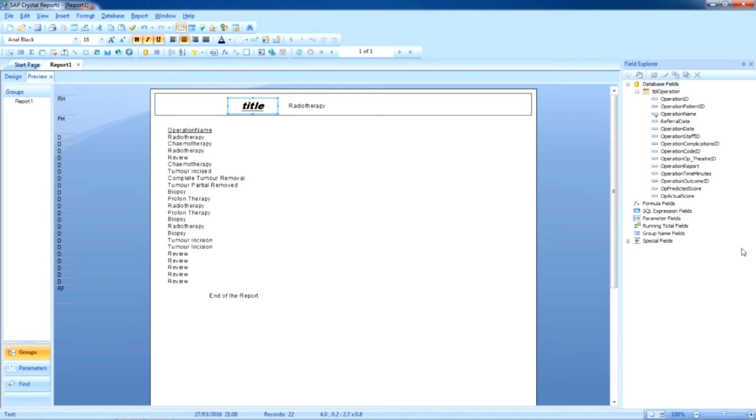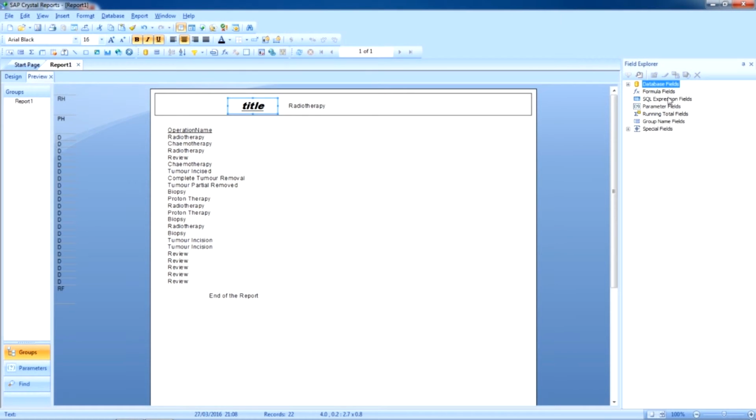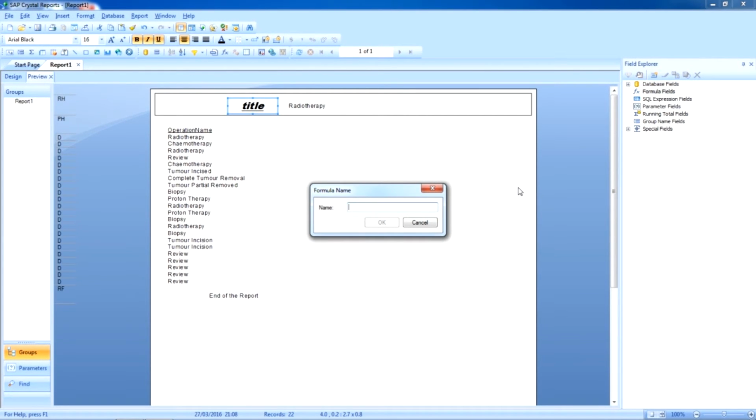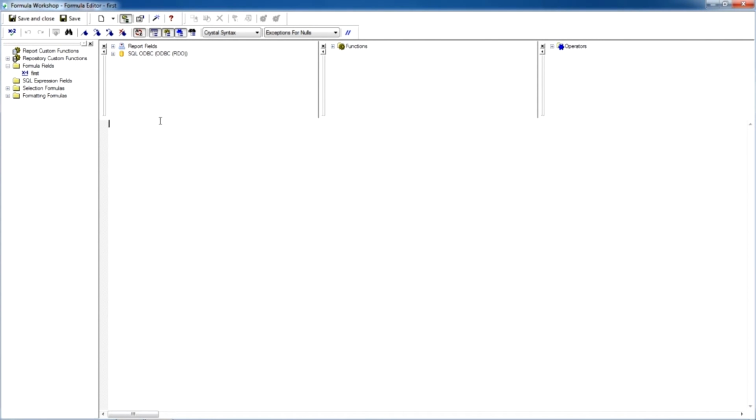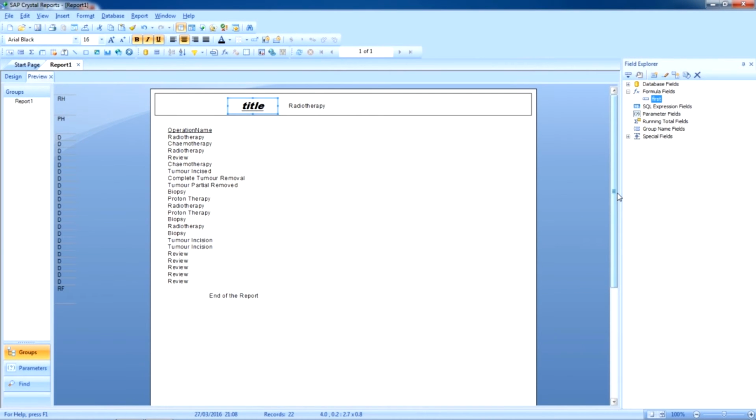Okay, if we look on the right side, underneath all our fields, we can close it down. This is the formula. We can right click and create a new formula, and we can give a name, new, or call it first. Click OK, and this is where we could write our first formula. We'll leave it for the time being because it's just an introduction. As you can see, the formula has been created. Close it down. You can put some expressions there, parameters, running totals.